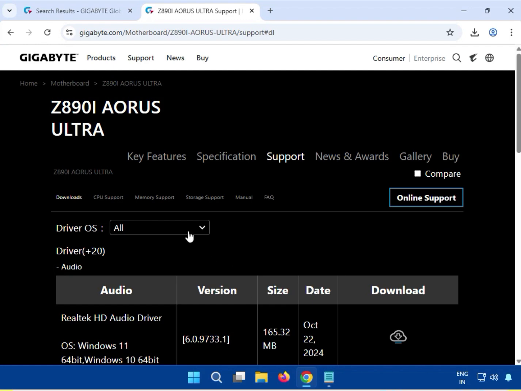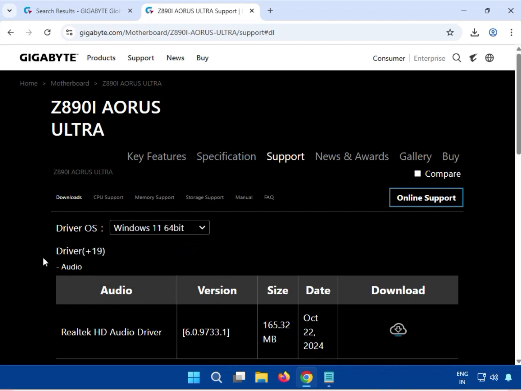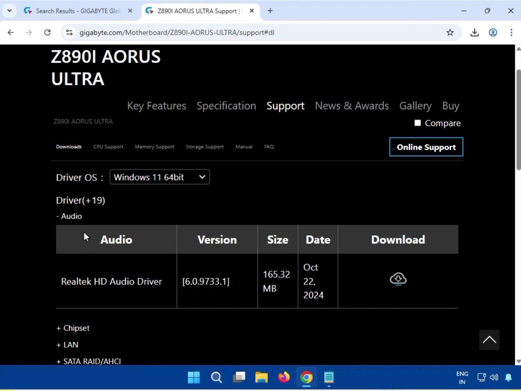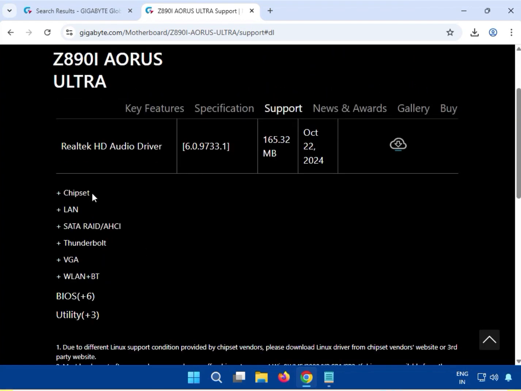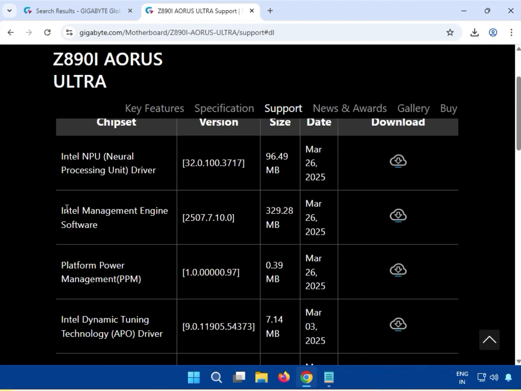Then guys, select your operating system, which is Windows 10 or 11. Suppose I am using Windows 11. If you are using Windows 10, no worry, your installation process is 100% the same for Windows 10 and 11. Okay, select my operating system, chipset. So download this one first.